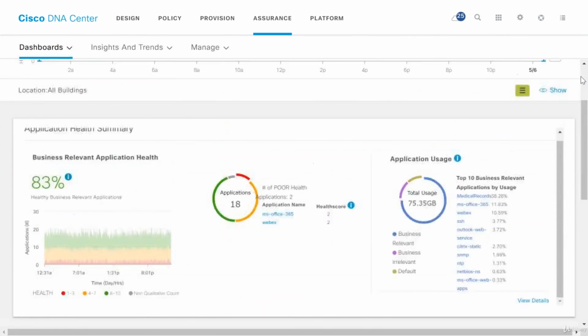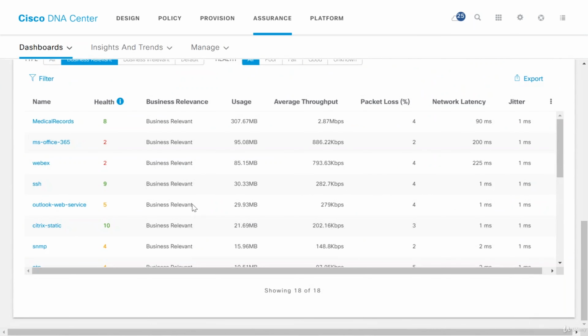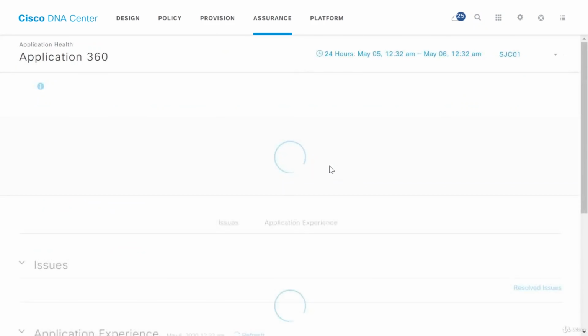So once we reach application health, and if you want to see the usage of the application, here you can see the ratings, meaning the health score. And again, if you click inside any of them, you will get much more visibility and information about the usage of that particular application.